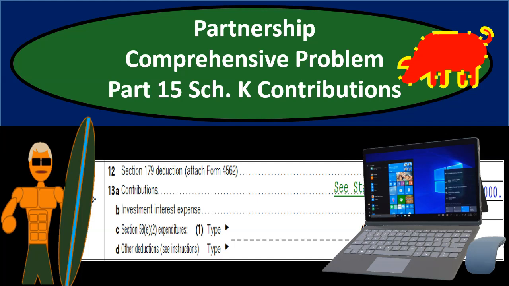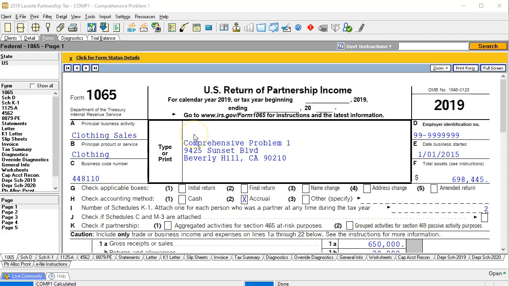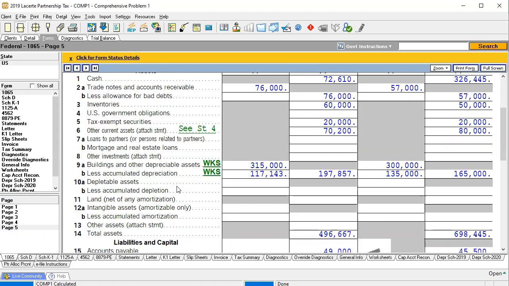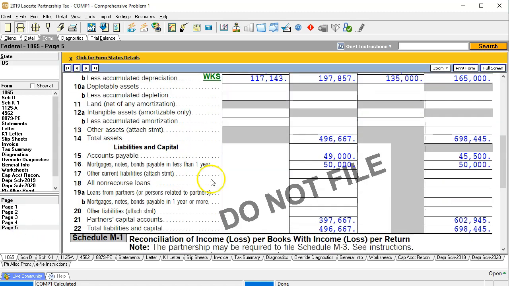In this presentation, we will continue on with part 15 of our partnership comprehensive problem, taking a look at a Schedule K type of adjustment related to contributions. Here we are on our form 1065. We're going to scroll down to page 5 where we see our Schedule L. We want to just check that we're in balance before we make our adjustment. Here we are. We look good. Everything looks like it is in balance.